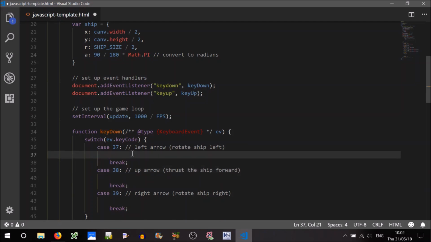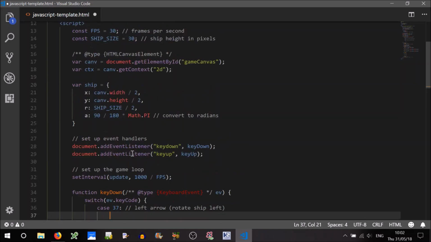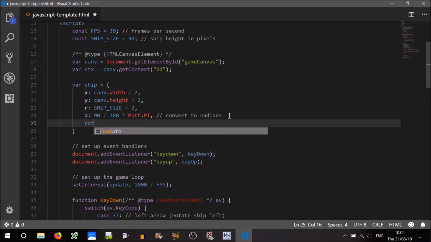So first of all, how are we going to handle this? We push the left arrow, something happens. How about we set the rotation of the ship? In order to do that, we'll have to give another property. We can just call it rot for rotation.